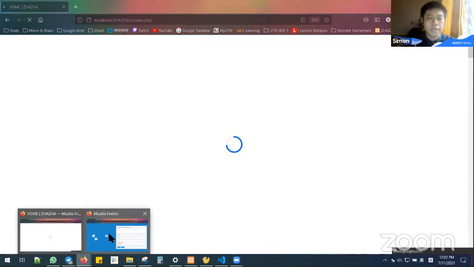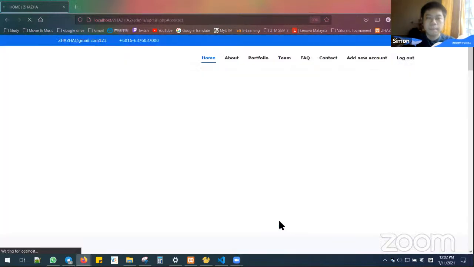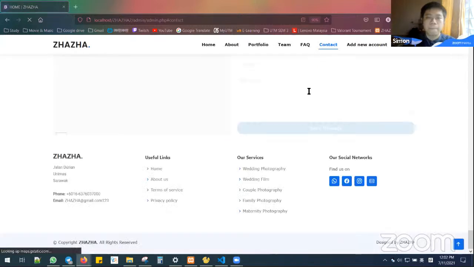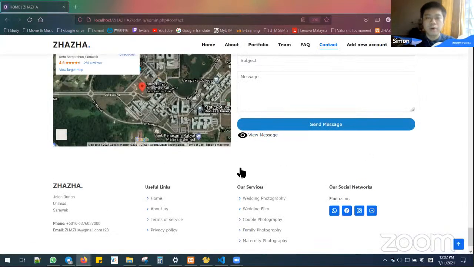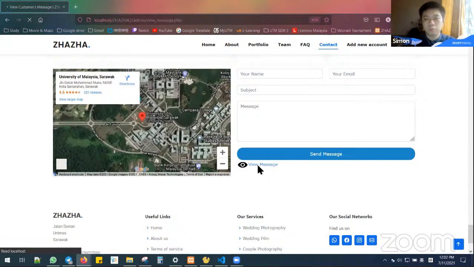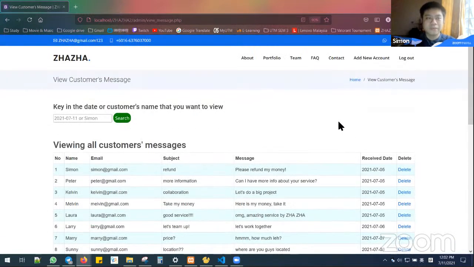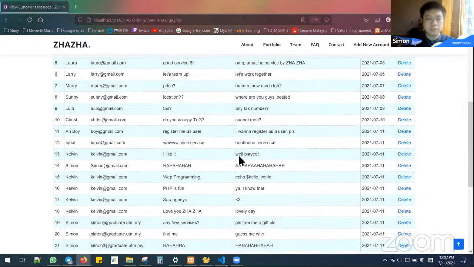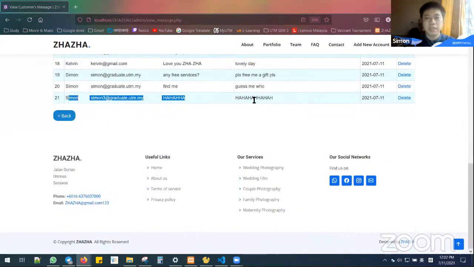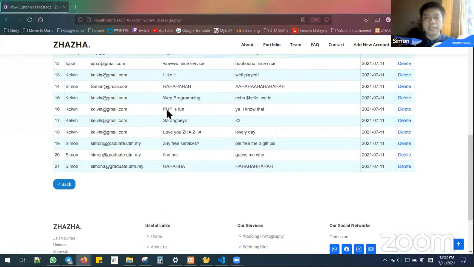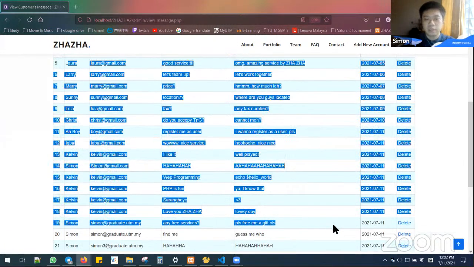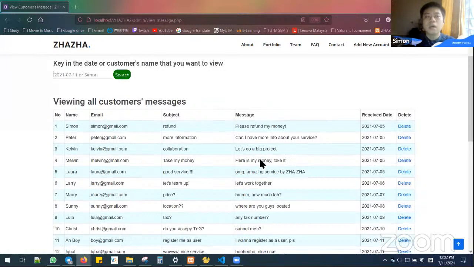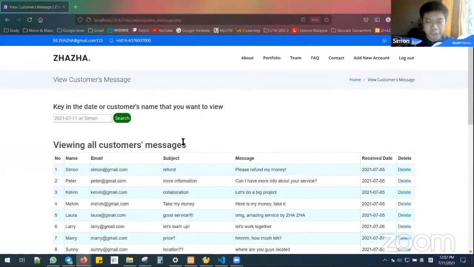Now let's go to the admin. There's a button for the admin. You can view the messages from users. So this is the view message page. This one is the latest one that has been sent just now by the user. And this one I made before as a template, as a demonstration here. There are a few functions on this page. First, you can search the messages by using the name or the date.